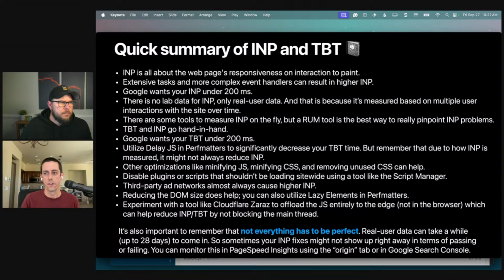Okay, well, I think that's pretty much it. So here, I'm going to go through a quick bullet summary of INP. It's all about the web page's responsiveness, interaction to next paint. Extensive tasks and more complex event handlers can result in higher INP. Google wants your INP under 200 milliseconds. There is no lab data for INP, only real user data, because it's based on multiple user interactions on the site over time.